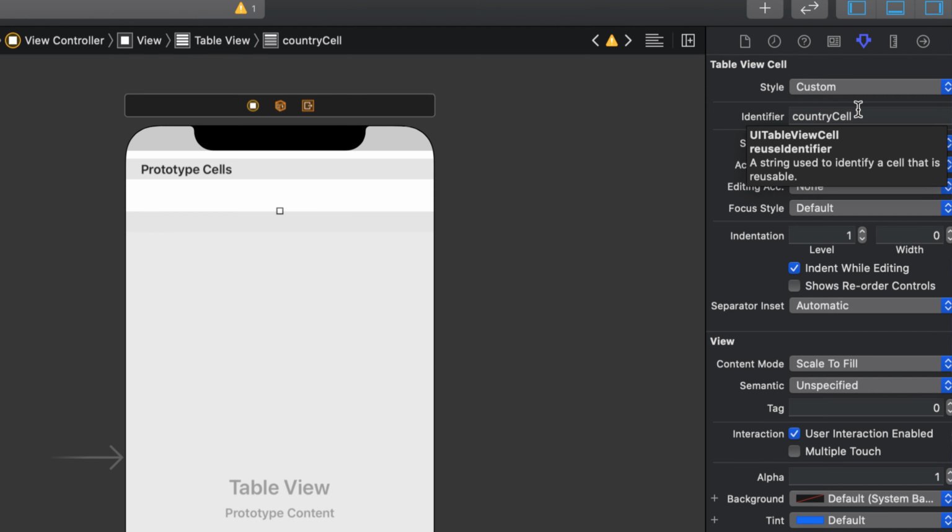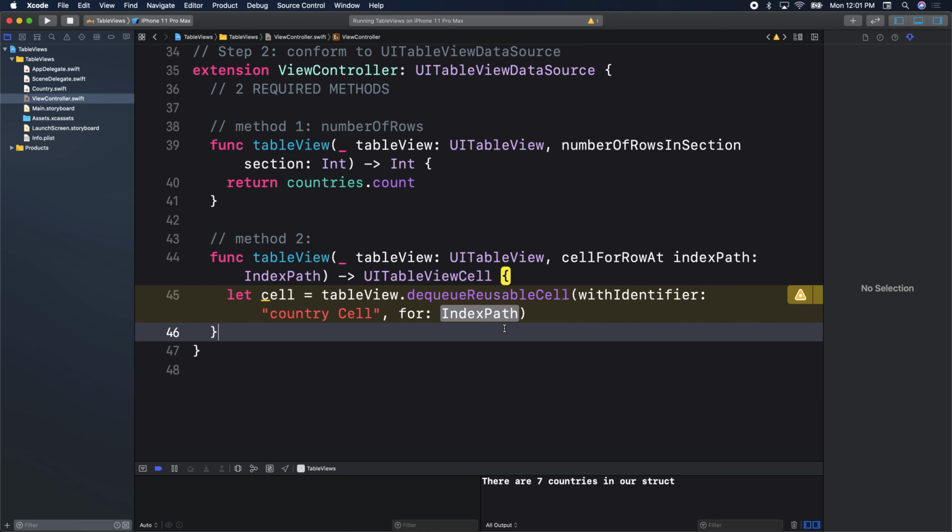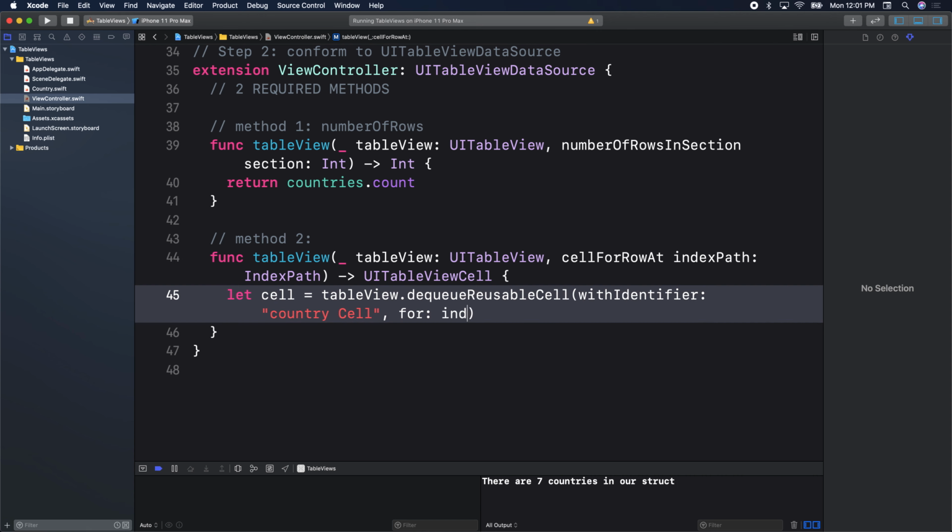Okay, let's go back to our ViewController. Go back to your ViewController. And for the index path, we're simply passing in this particular index path here, the same index path we got from our function. We simply pass it here. And let's see what index path is. Like, what's that index path?